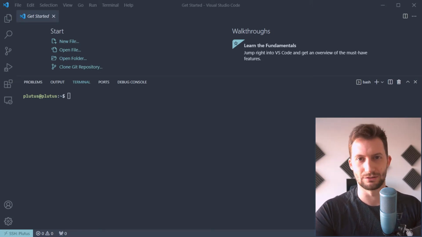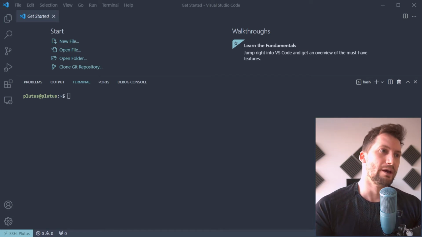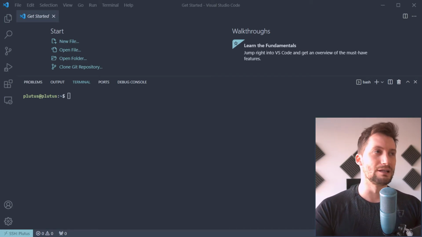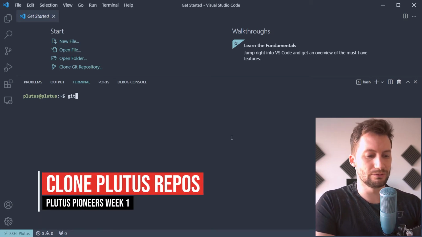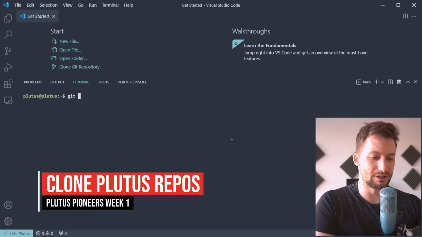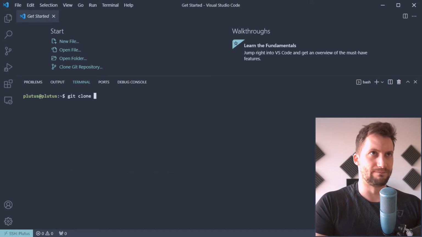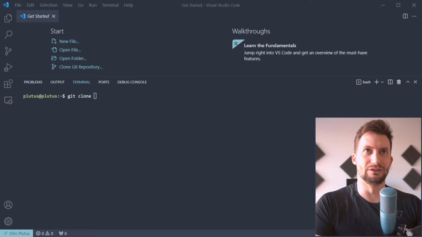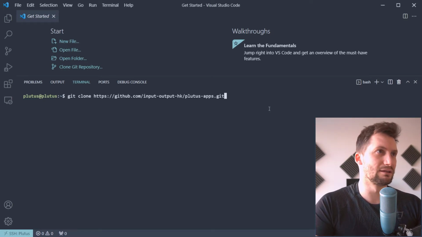So it's good to have the Haskell plugin on VS Code. Now, install Git, install curl, and then we want to clone IOHK's Git Plutus apps repository. So you want to go git clone and then get that URL. I have it on a different window. I'm just going to go and grab it.